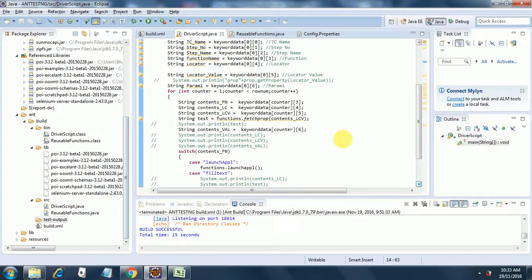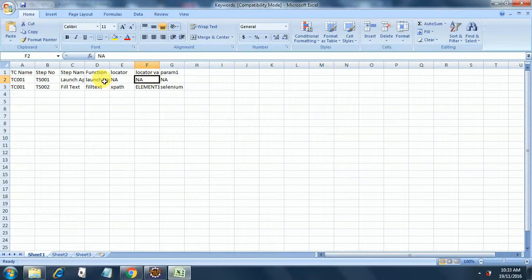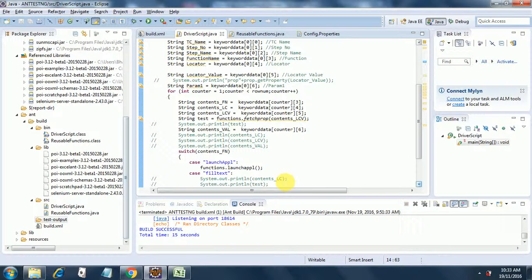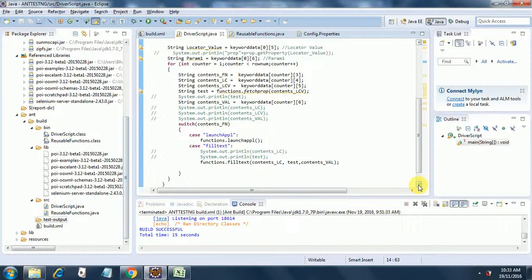And then once we get all these values, I am doing a switch for contents fn, which is the function, and the function is launch appl. It's taking from here function. So based on the function, it will call the various reusable functions which have been written in reusable functions.java. So simply creating an object of reusable functions and using it throughout the driver script shortens the driver script like anything, and it's very handy and very useful for reuse purposes. So that's all about the driver script.